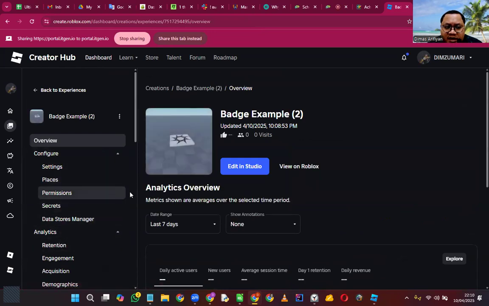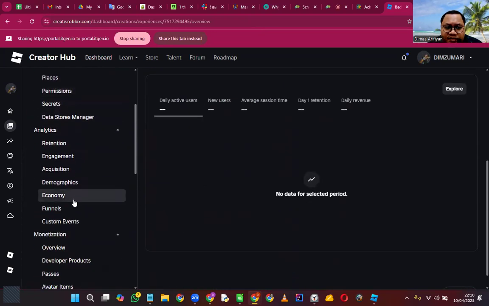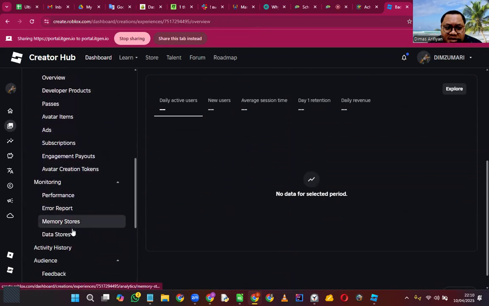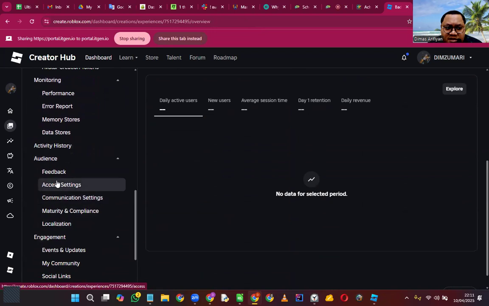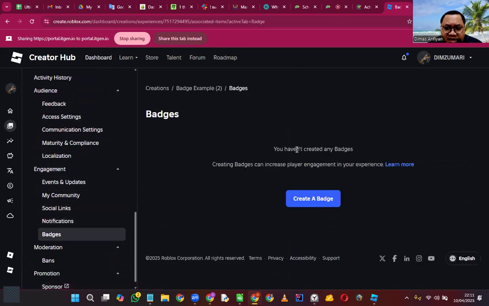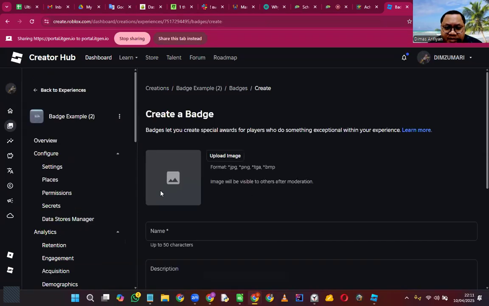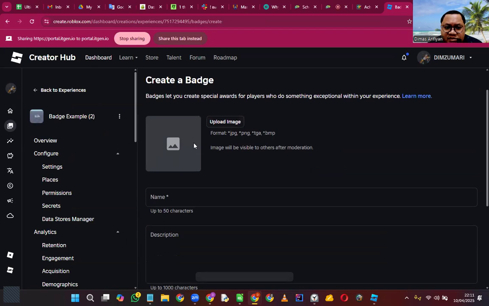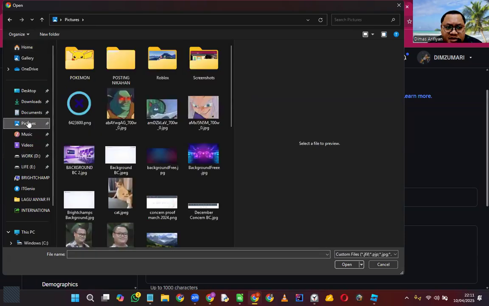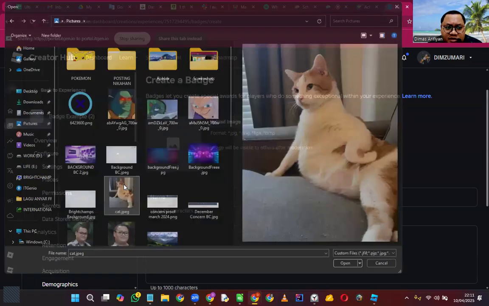Then after that, I scroll down, find the badge. Passes is Game Pass, data stores, badges. When you click badges, you will have an option to create a badge. Okay. Any image that you want. I don't want to put an image for now. Maybe let's put an image. Pictures. Let's put this cat.